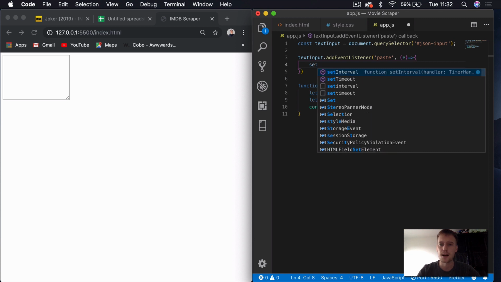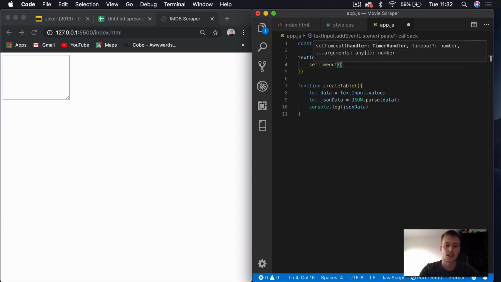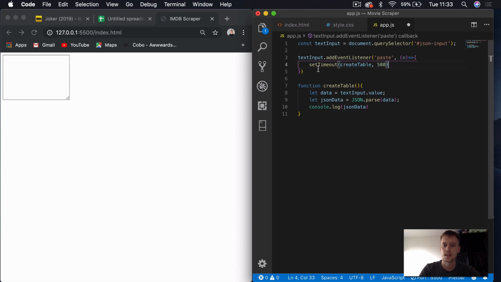So we'll say set timeout, and here we're going to say create table. So it's going to trigger this function we've created down here, and then we just pass in 500 as a second argument, just to say we want this function to trigger half a second after we've pasted data into the text input. Okay, so let's try that out.